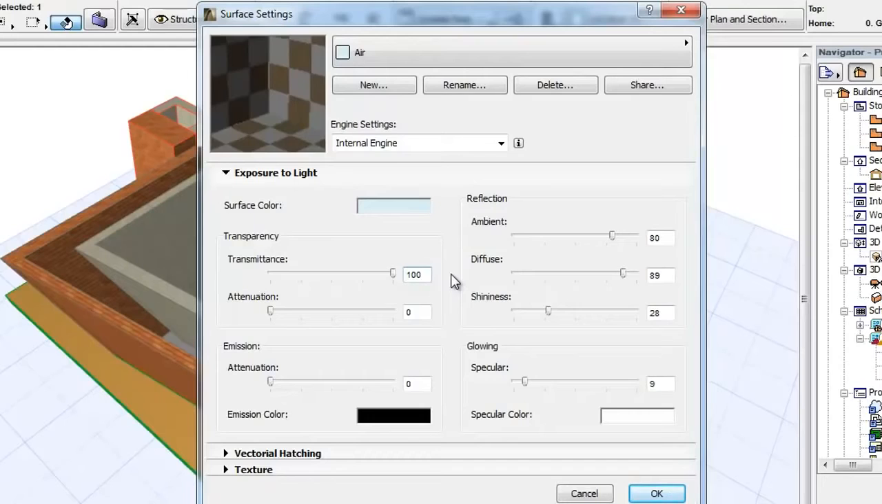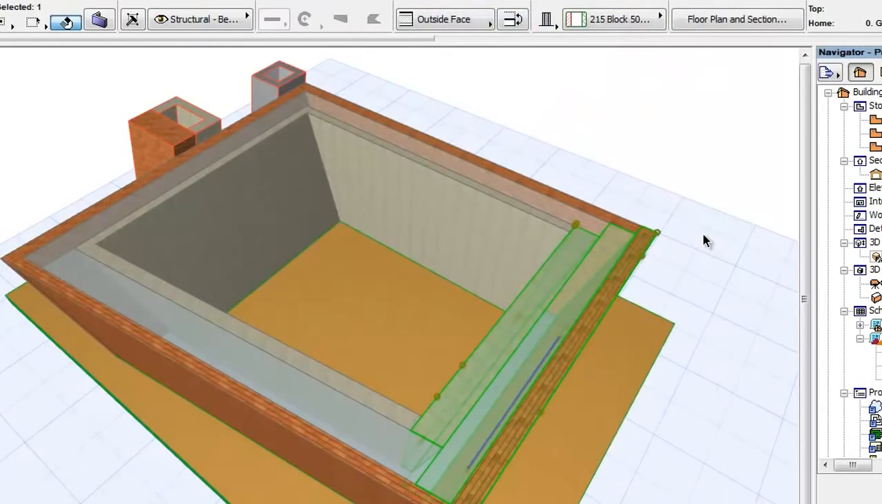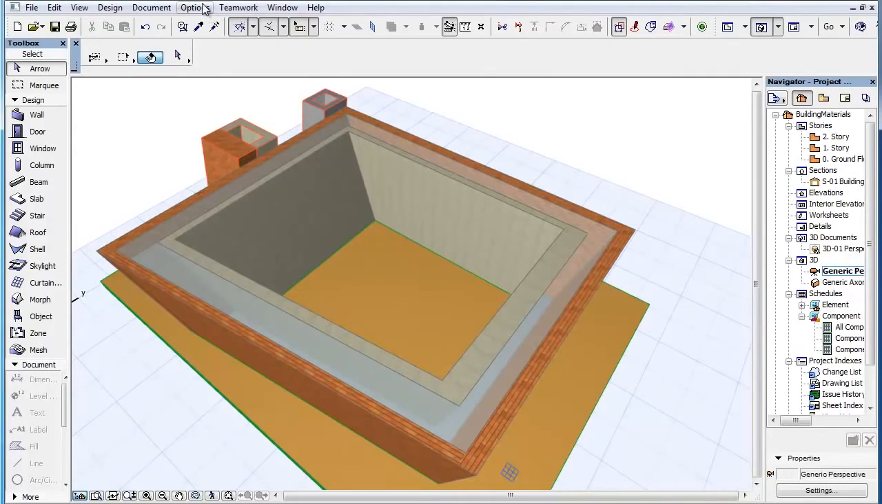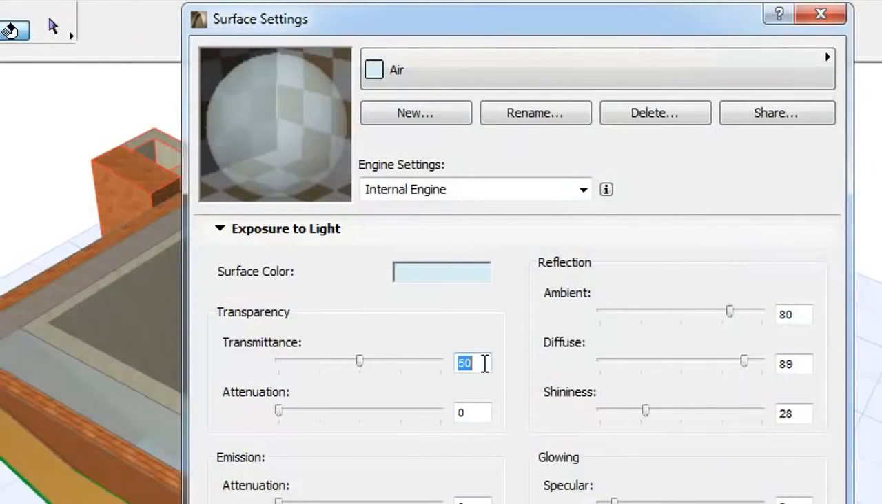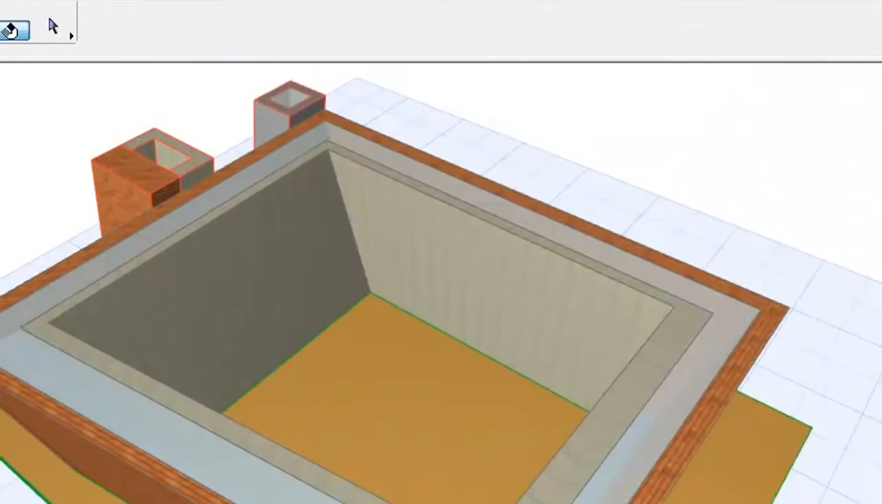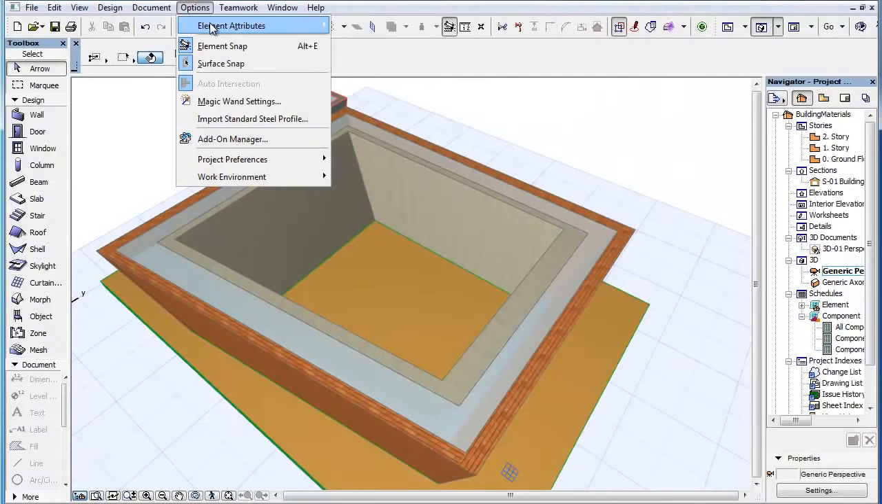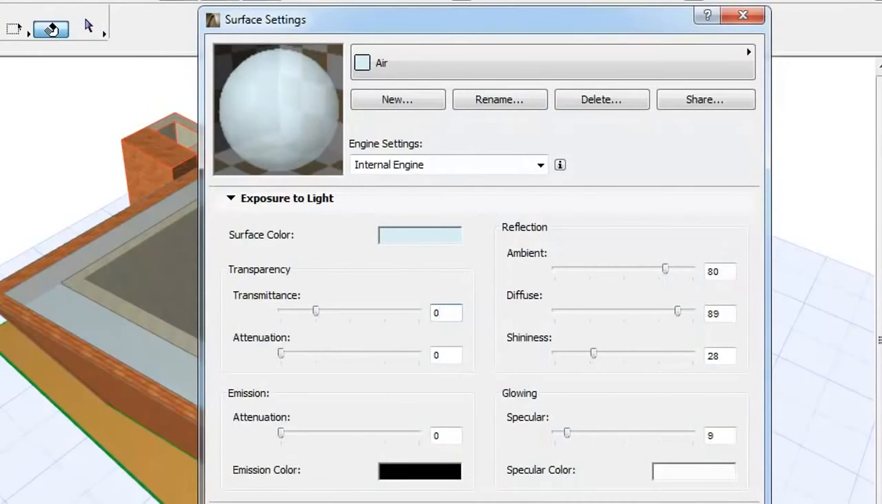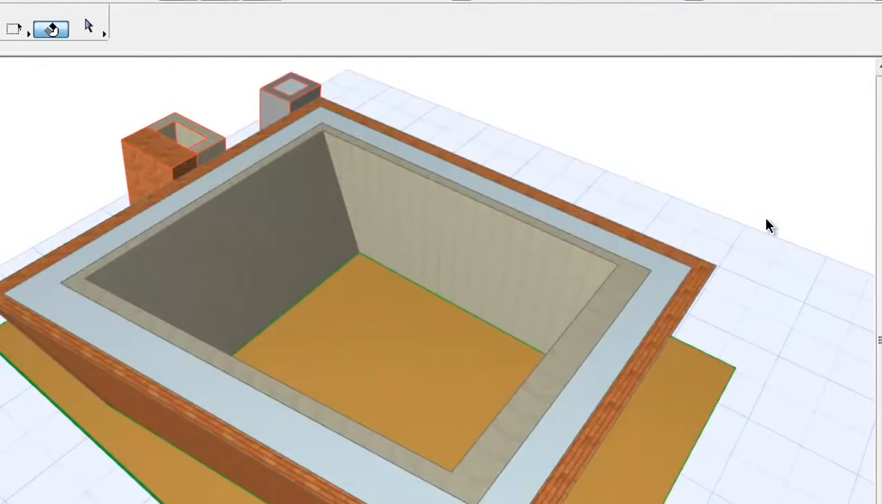If you change the value, for example to 50, the surface will become semi-transparent. If you now click the OK button to accept changes, you will see the result in the transparency of the composite skin in 3D. The lower the value, the less transparent the building material will become. And if you set the value to 0, the building material will be fully opaque.